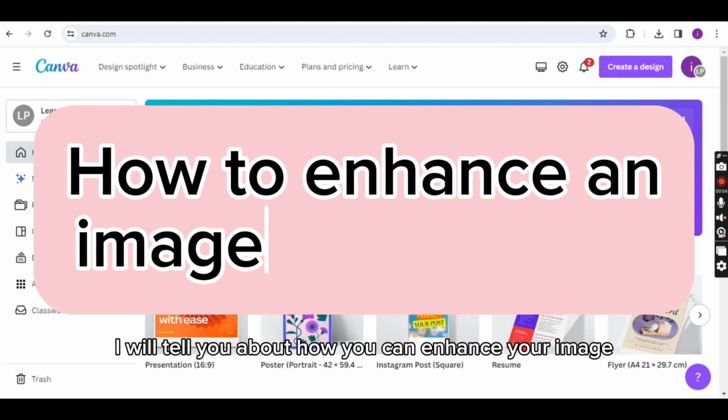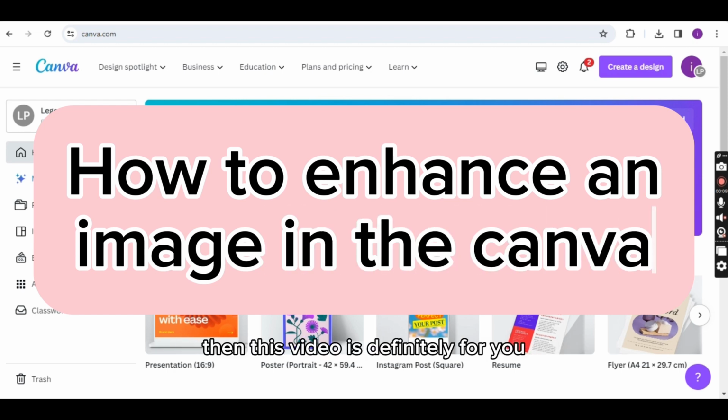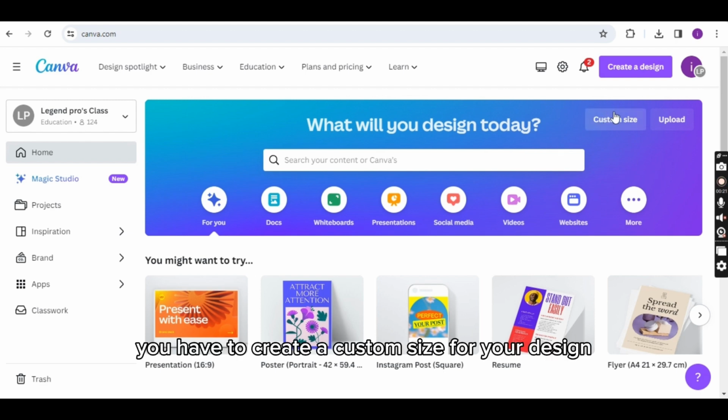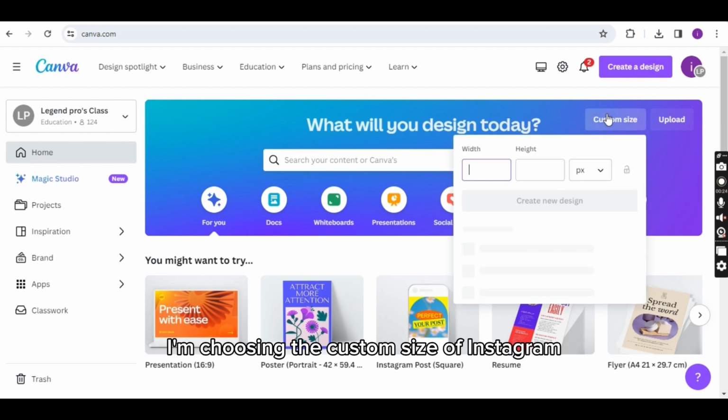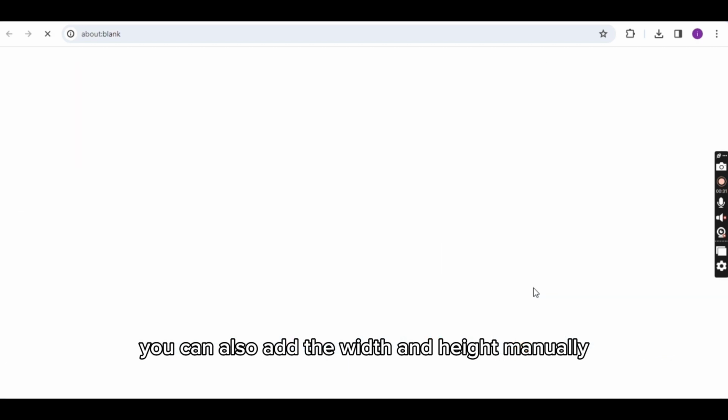How you can enhance your image from Canva. If you are struggling with it, then this video is definitely for you. Now let's get started. First of all, you have to open your Canva account, and from there you have to create a custom size for your design. I'm choosing the custom size of Instagram. You can also add the width and height manually.